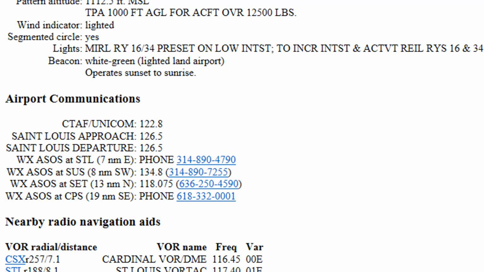Lambert St. Louis International Airport. Automated weather observation 0159 Zulu. Wind 150 at 13.